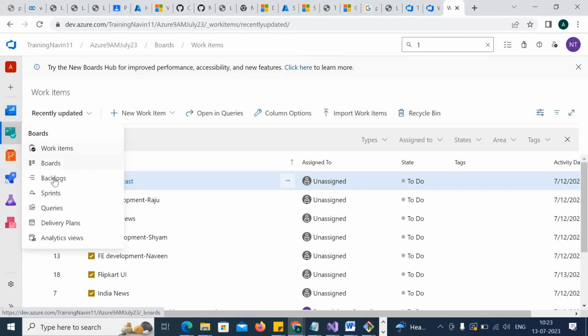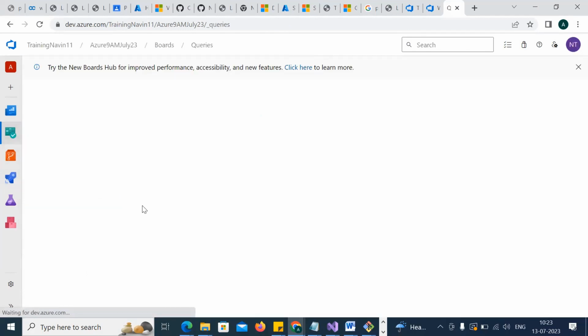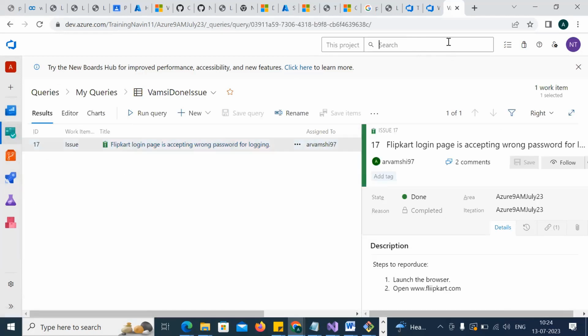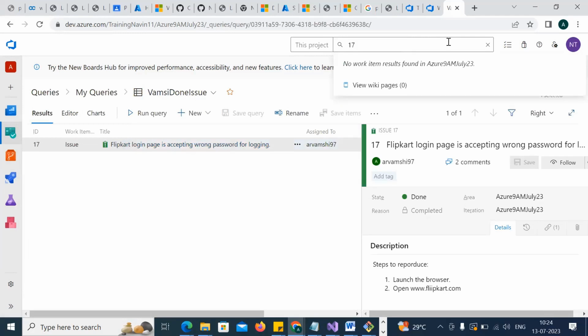Repo here. Queries, right? 17, right? So let me search the 17 one. Okay, no work item found. Okay, very good. This is another issue that you have to know. Why?